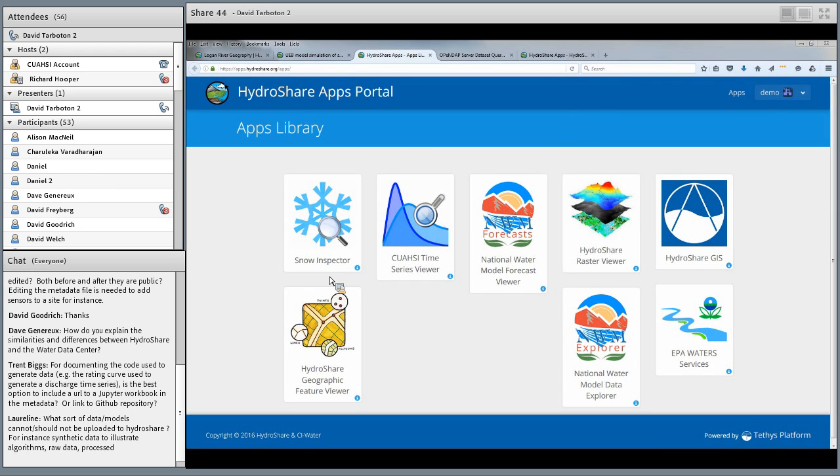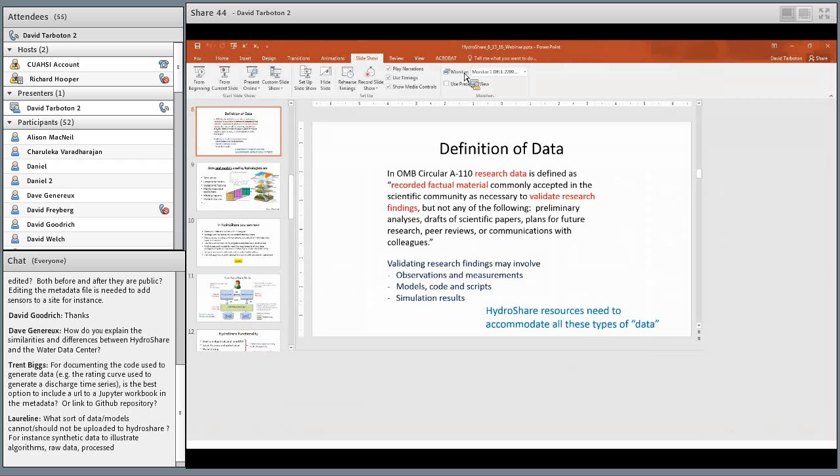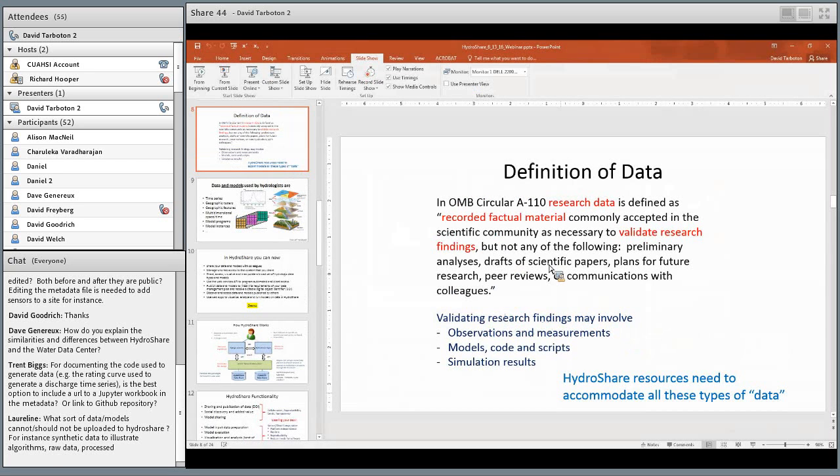Let's go back to where was this slide that I had about the sort of definition of data. So whatever it is that you need to support your results should be able to go into HydroShare.